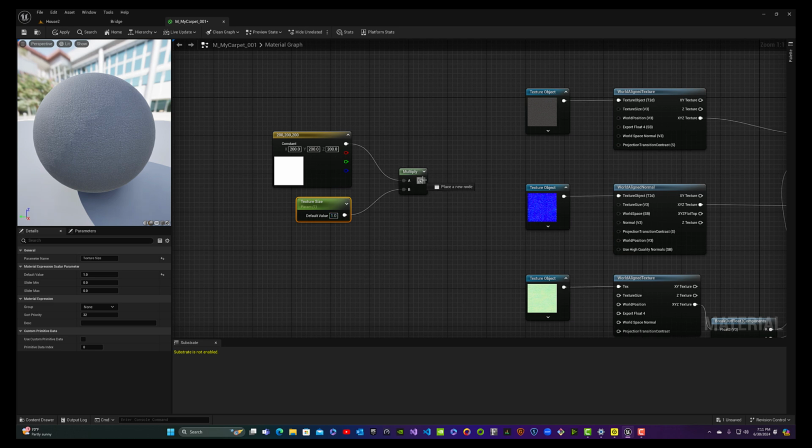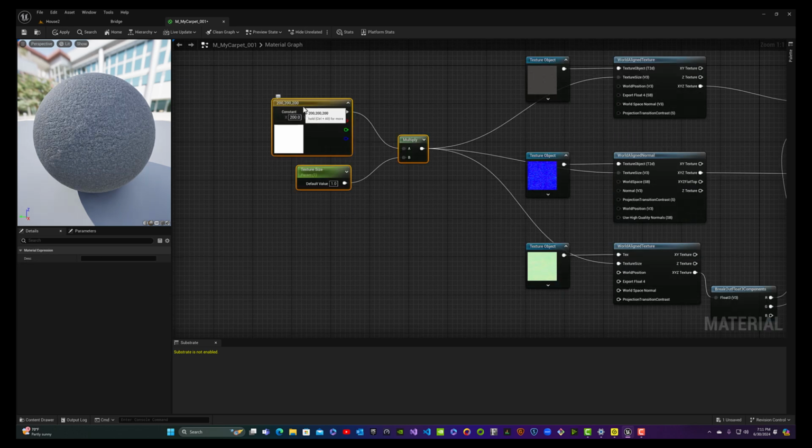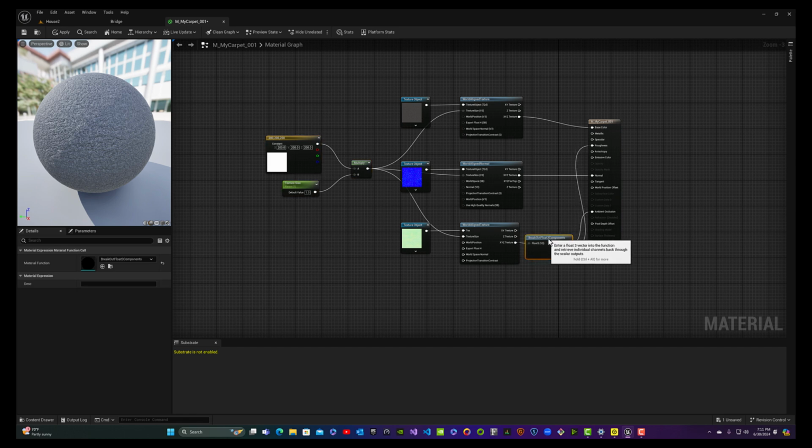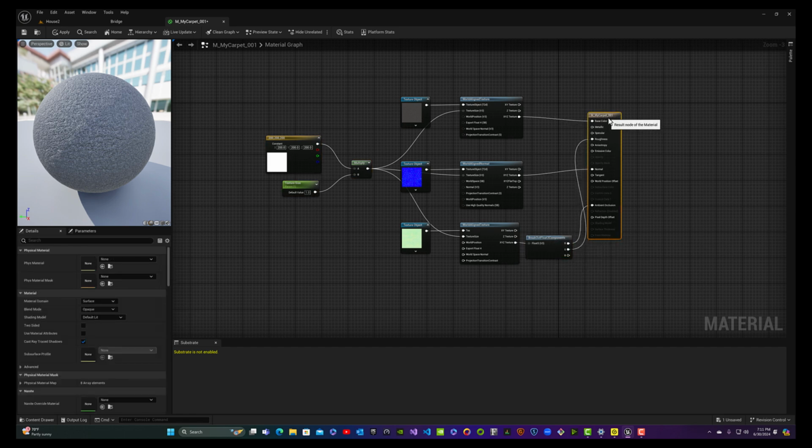Now I'll take the output of the multiply node and plug that in to the texture size inputs of each of these world-aligned nodes. And just clean up the look of this a little bit more, perhaps. I've seen things that look worse than this. All right, so that's just fine, and I'm going to apply and save.